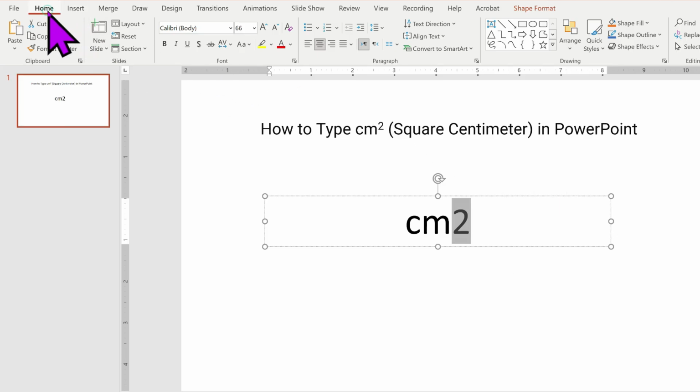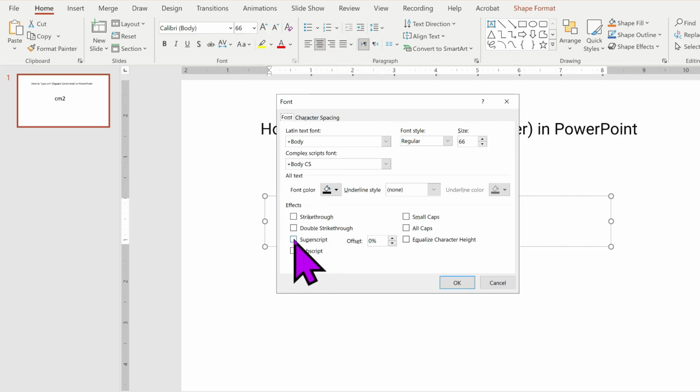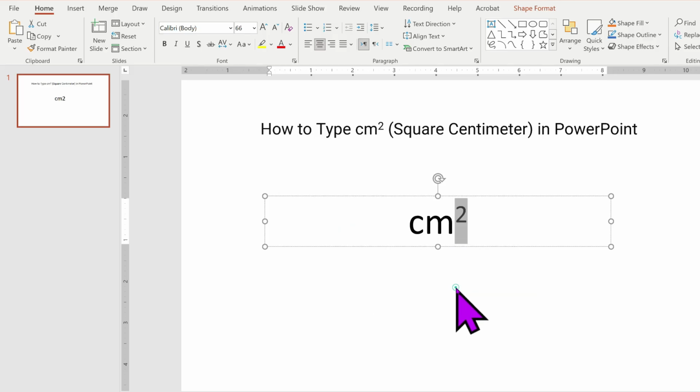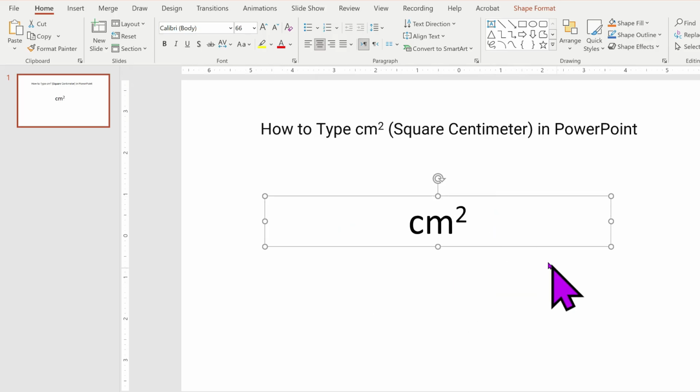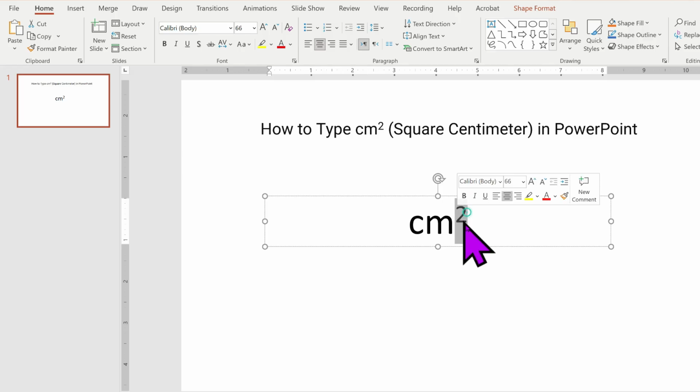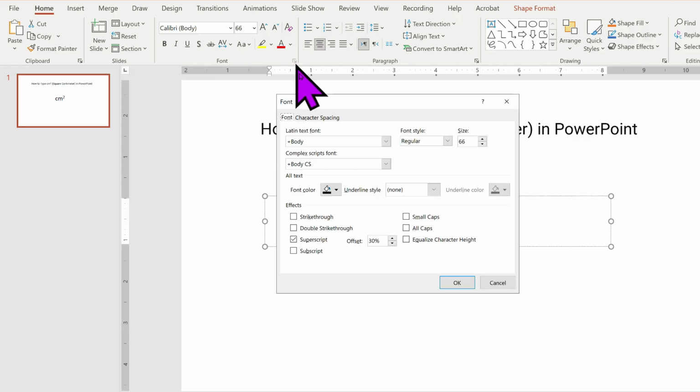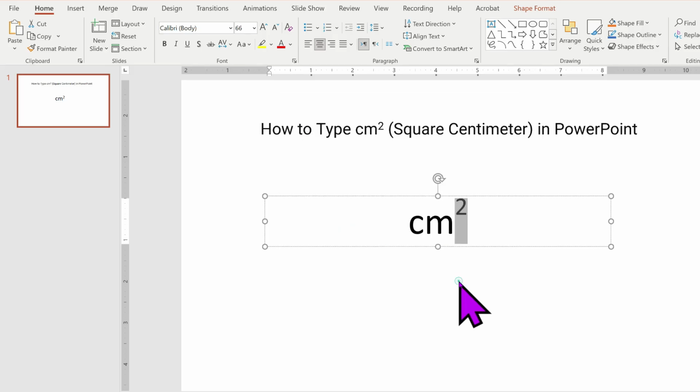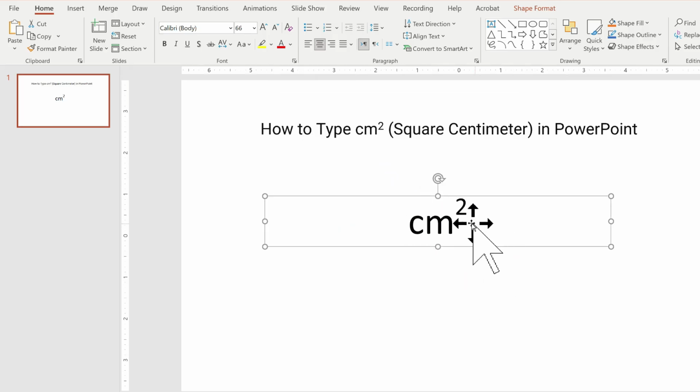and go to the home, and in the font group you need to click on this arrow and click superscript and click OK, and here it is. You can also adjust the ratio, and it is the offset of 30% right now. You can increase it to 40 or even 50% and click OK, and now you can see that the centimeter square 2 has been a little above on the cm.